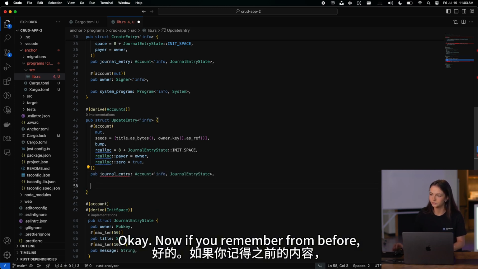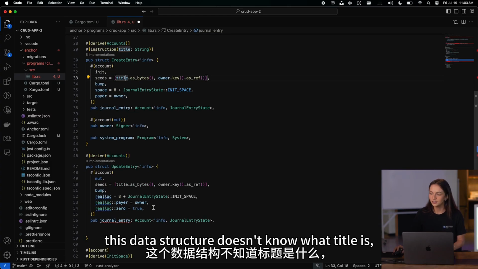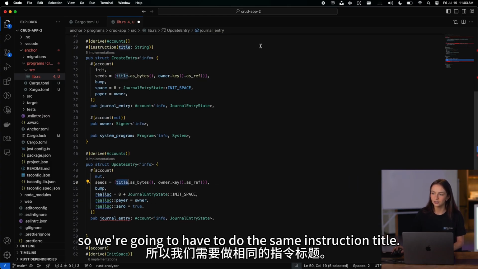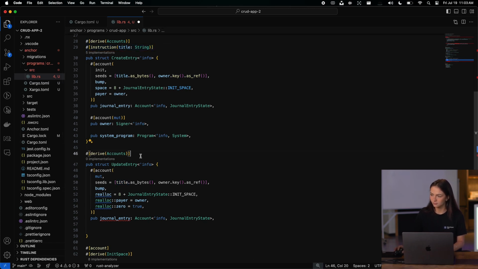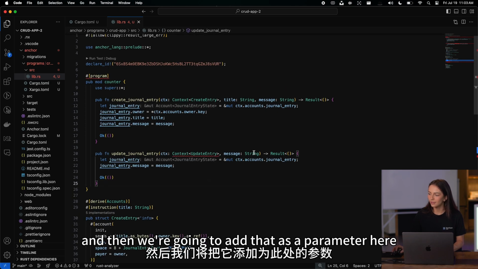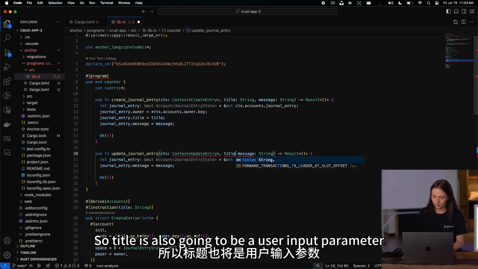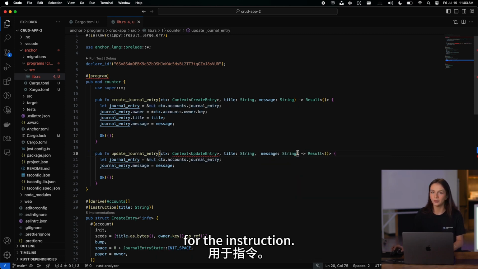Okay. Now, if you remember from before, this data structure doesn't know what title is. So we're going to have to do the same instruction title. So we'll pull that macro in. And then we're going to add that as a parameter here for updating journal. So title is also going to be a user input parameter for the instruction.